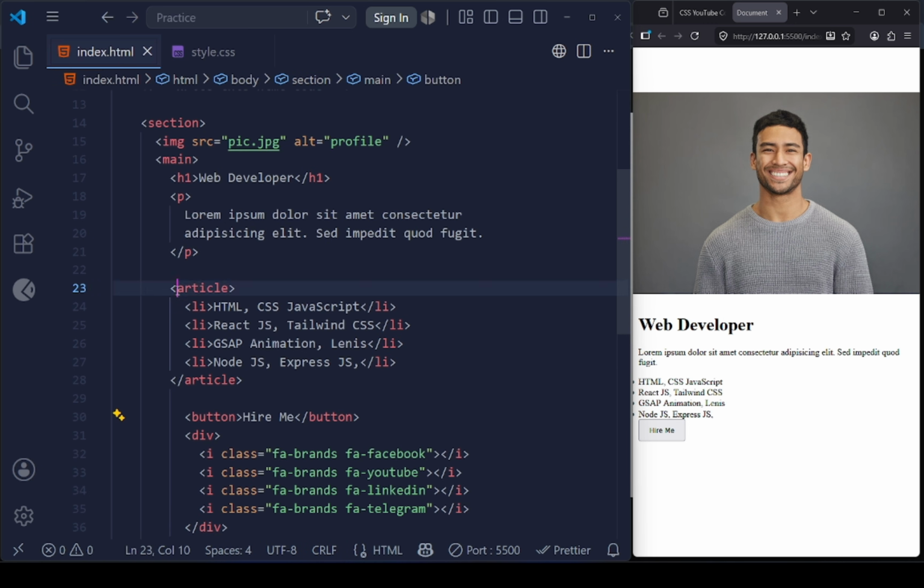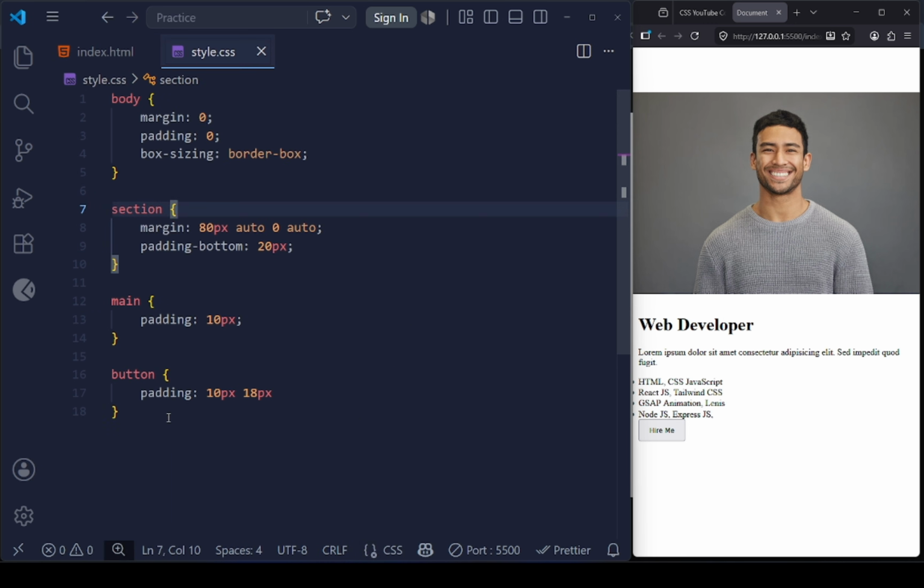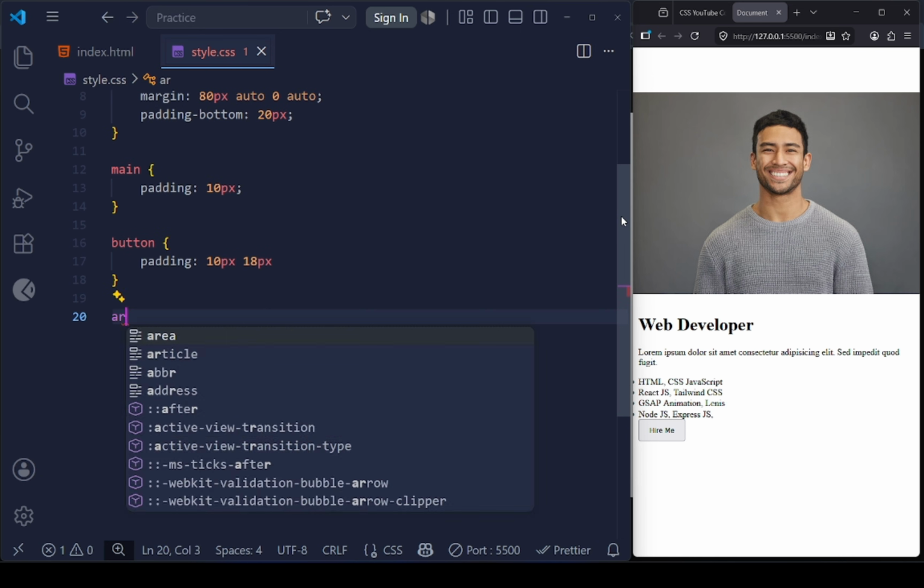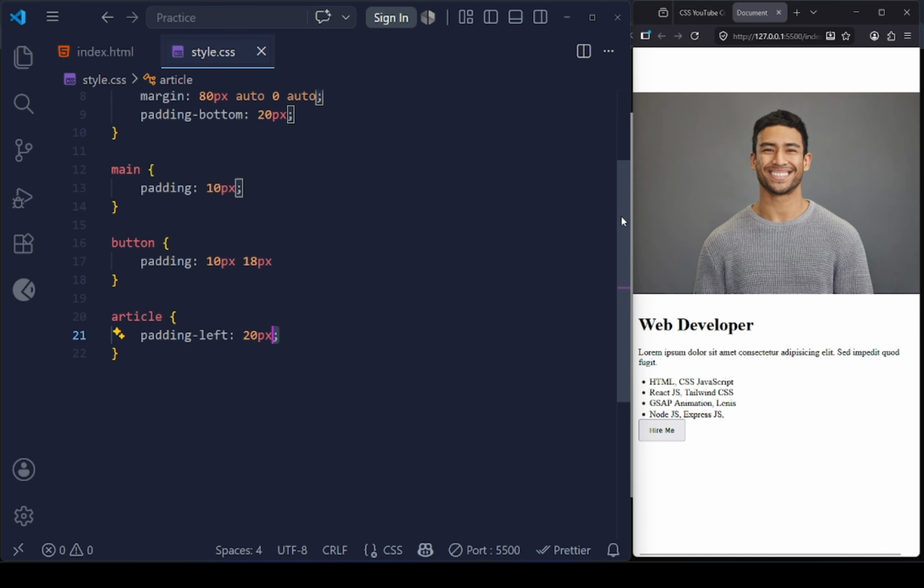Next, we target the article element and apply padding only on the left side. Inside the article style rule, we set padding left to 20 pixels. In the browser, you will notice that the skills section heading has shifted inward, because 20 pixels of internal space have been added on the left.